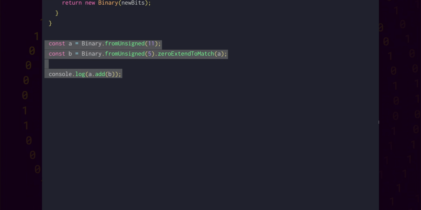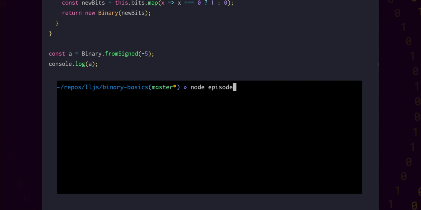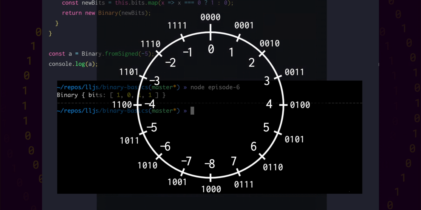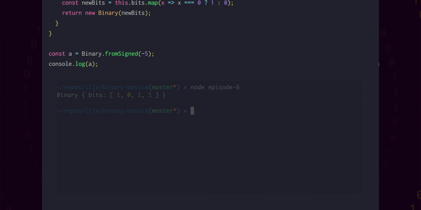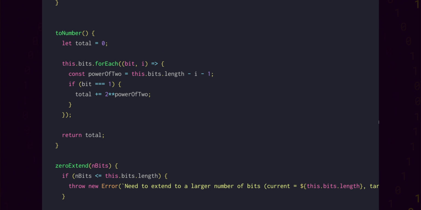Now let's try this out. If we log out binary.FromSigned -5, then the output is the 4-bit binary number 1011. Which we know from earlier is indeed -5. But it would be nice to be able to convert our 2's complement binary representation back into a real JavaScript number as well. So let's just add one more method that will perform the inverse operation.